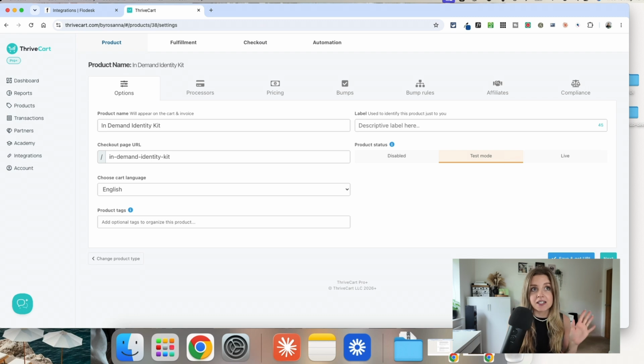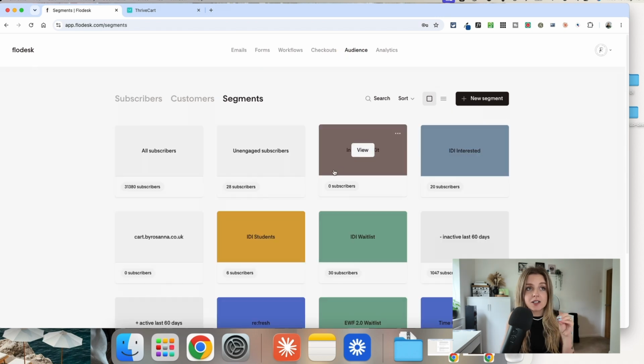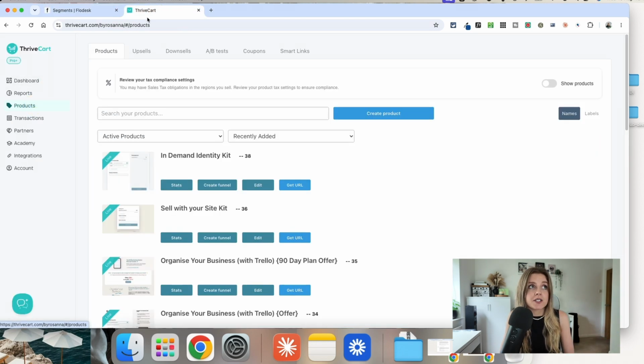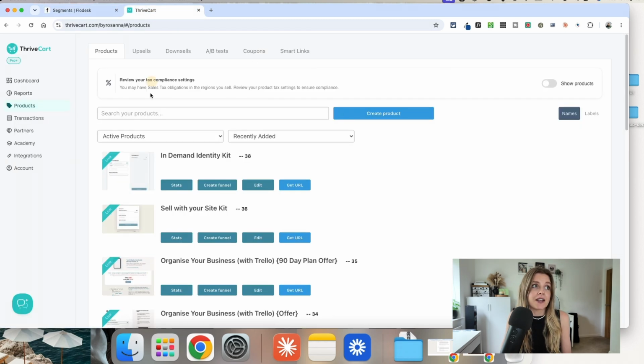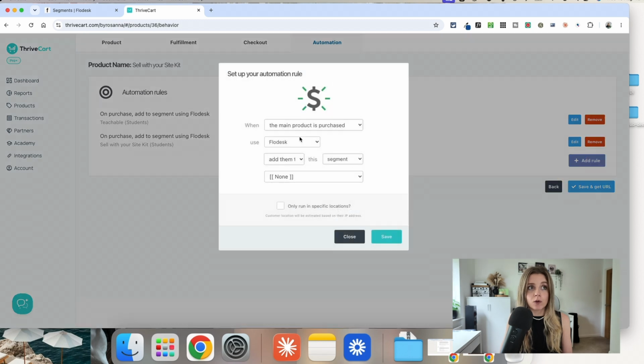No money will actually get spent, but you can then go into Flodesk and see in your segments whether the email address that you just did that test purchase with has been automatically added to your segment, and hopefully it has. And that is all you need to do. You just want to do that for each of your products. So set up the segments in your audience section in Flodesk, and then go into each of them into the automation tab and add it as a rule where they get added to the correct segment in Flodesk.